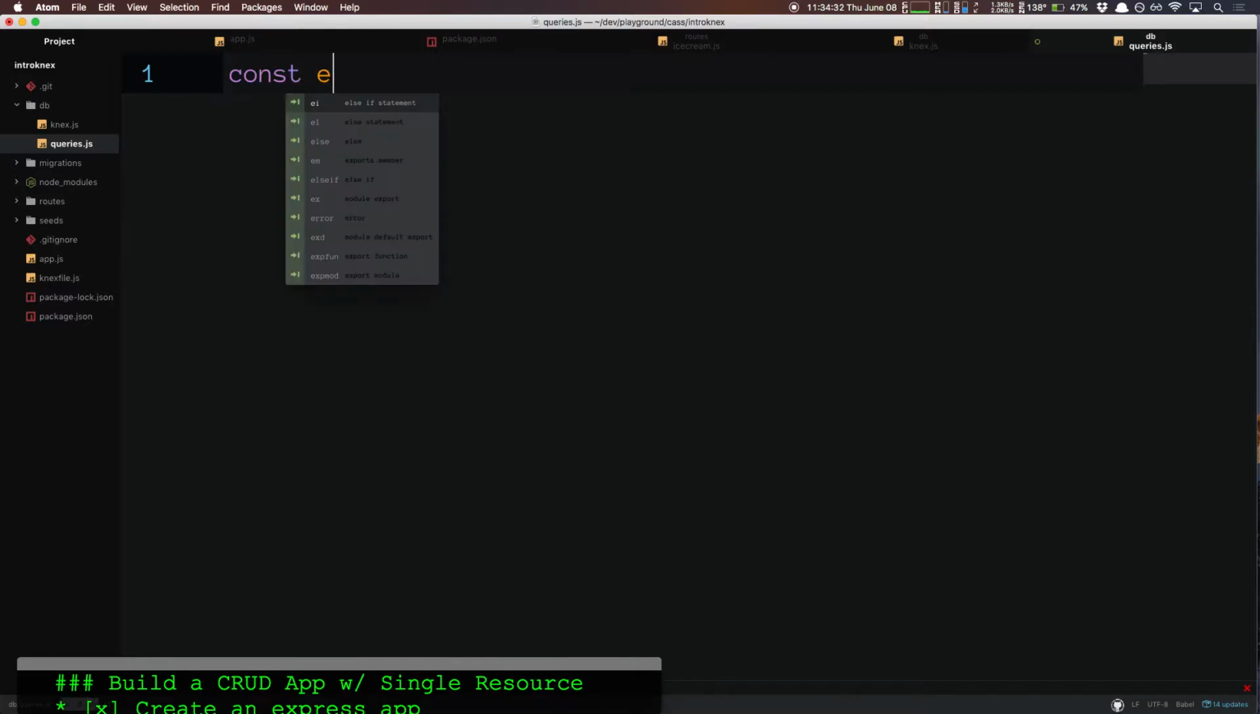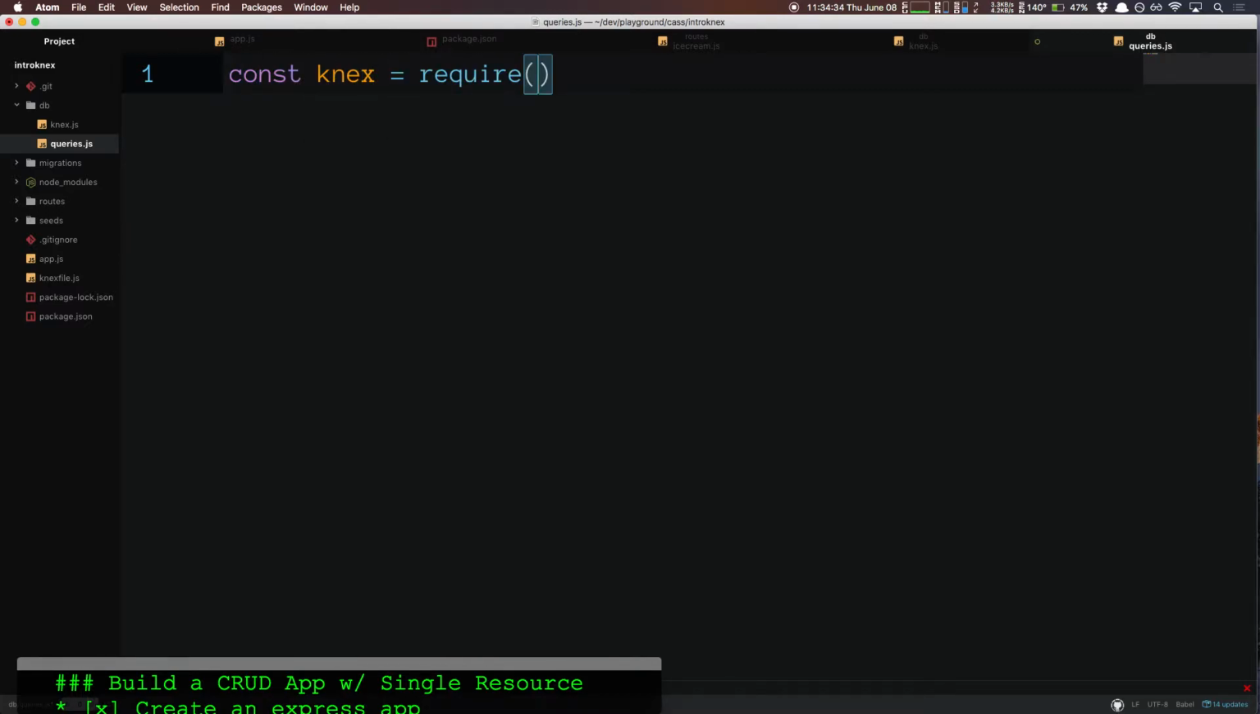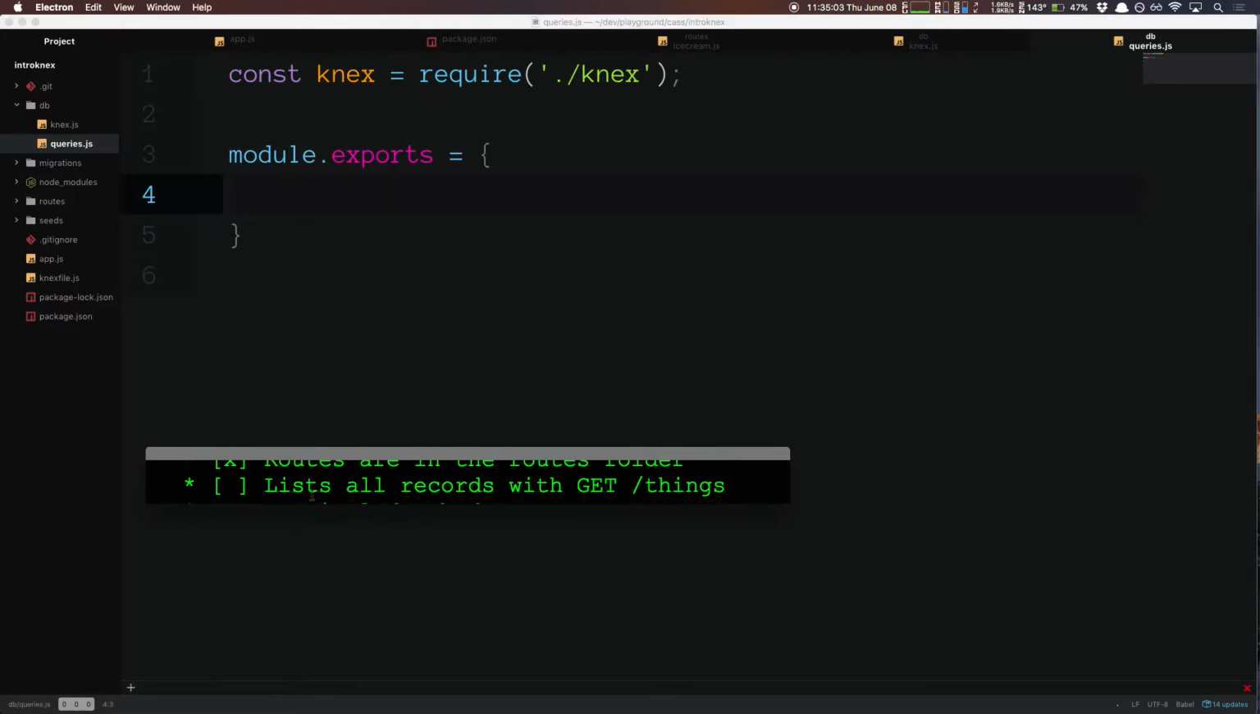So right here, I'll say const Knex equals require. Now I want to require this Knex.js file. So what should I type right here? ./Knex, because it's in the same folder, so I'm requiring that file that's in the same folder. Cool. Now I'm going to export an object that has queries on it. So I'll say module.exports equals an object. And we'll notice our first task here is list all records with GET /things.